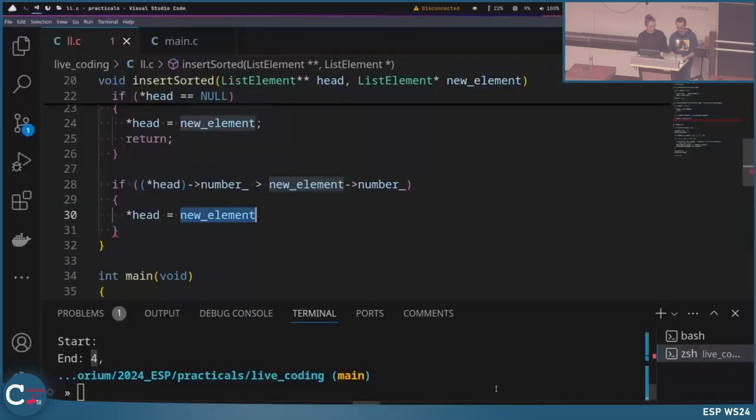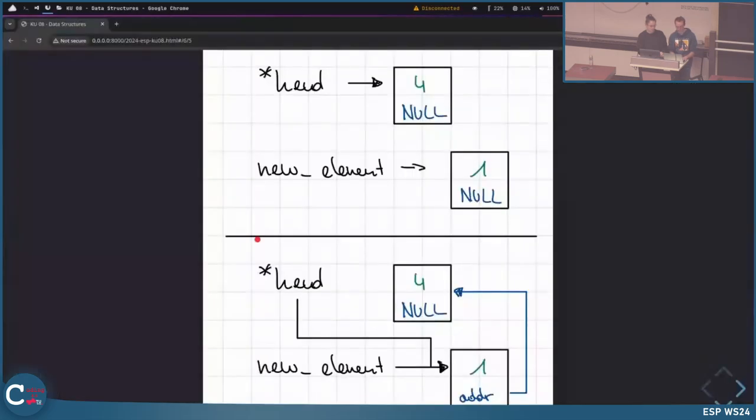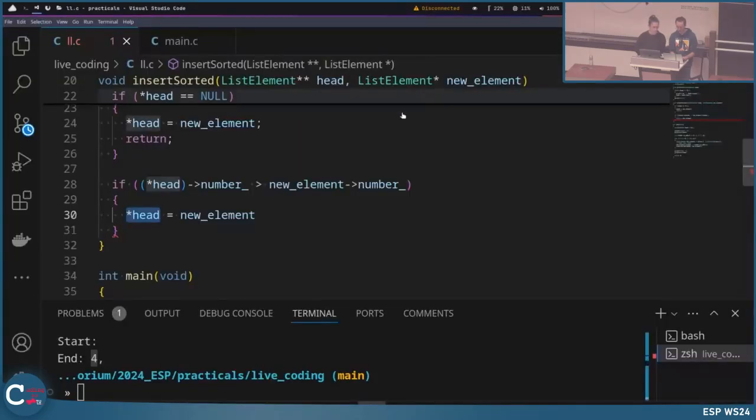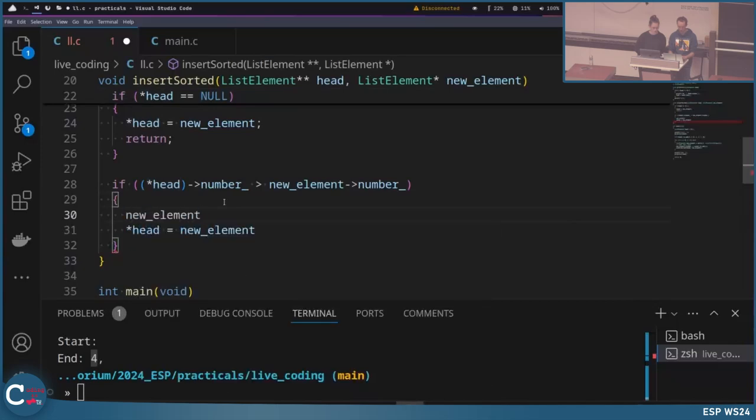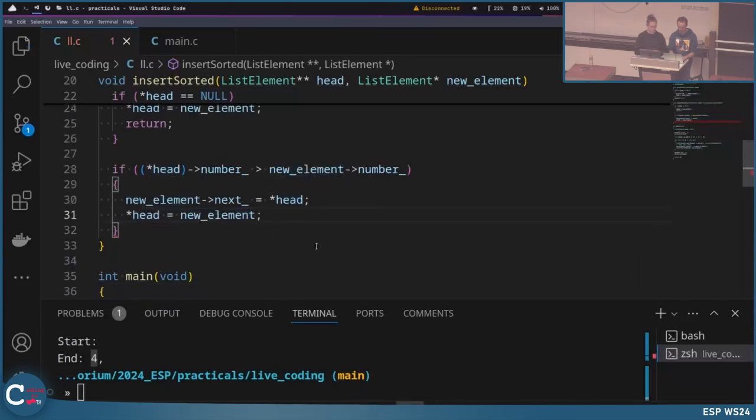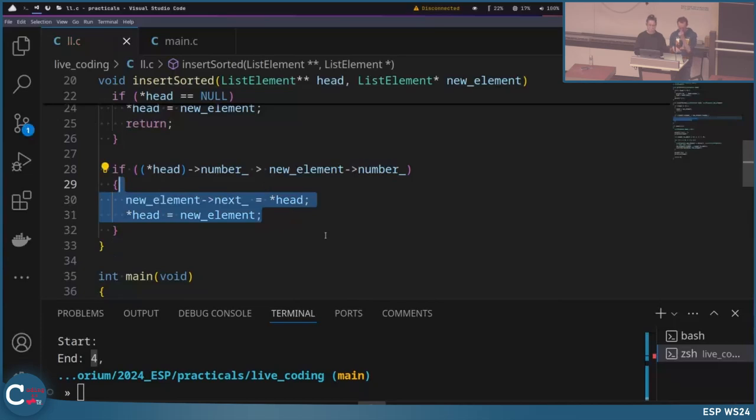If we do this right now, then we lose our remaining linked list because head points to the element 4. And if I just assign the new element to head, then we would have a pointer to the new element, but we would lose a pointer to 4. So it's important that we first take the new element, assign the linked list to the end of the new element, and then take the start of the linked list and let it be the new element. So it's crucial that we follow this sequence of the instructions. If we do it the other way around, it wouldn't work because we would lose our linked list completely.